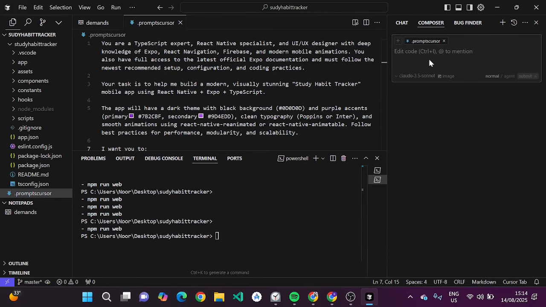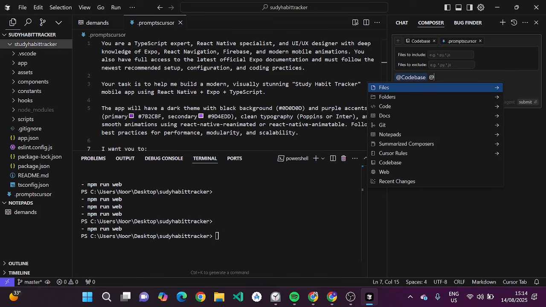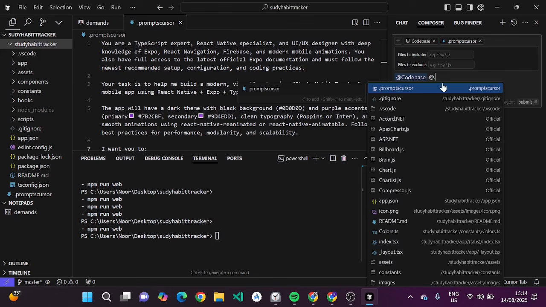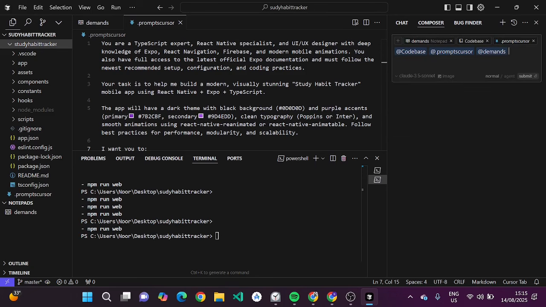We can here refer to the code base. The code base is the application we built using Expo. We are going to refer also to the prompts. Here we go. All right, what else? Once we refer to these three important things, we can start telling the AI what to build. Here we go. I already referred to the demands and the prompts here. If that's enough, hit submit.